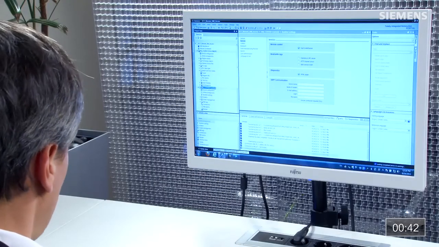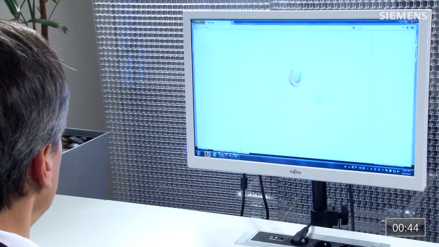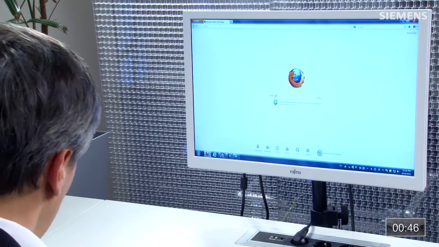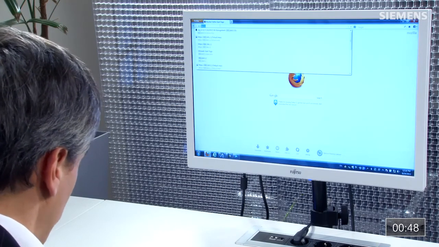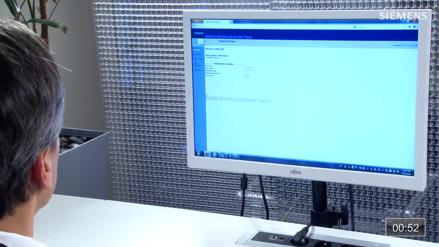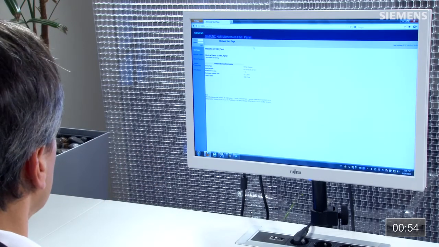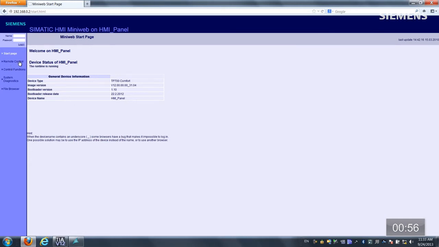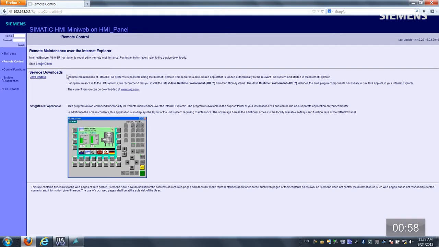In order to access that, all I need to do is come down and get a web browser launched. Let's type the IP address of this panel, 192.168.0.2, click enter. At this point now we have our actual web server. The first choice happens to be remote control, and you can see I have Smart Client right here. Let me give focus to that.